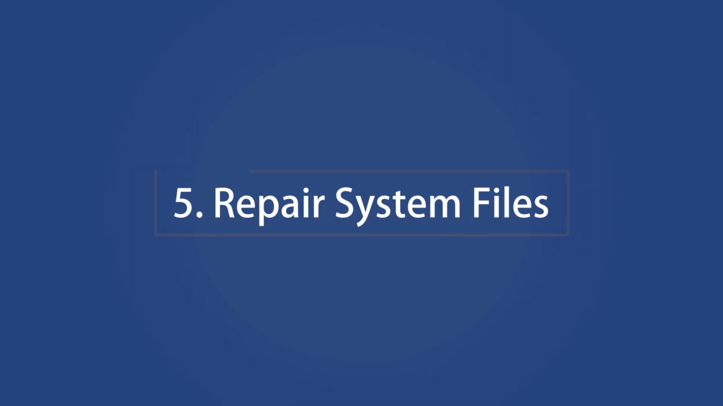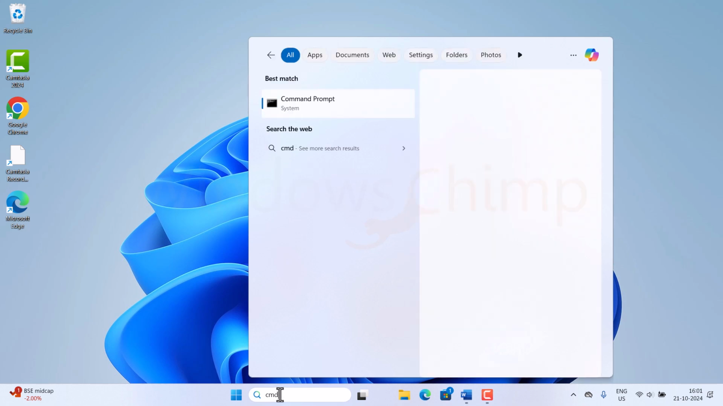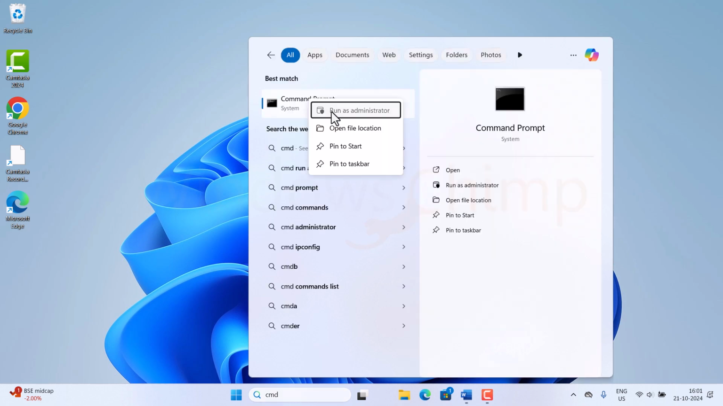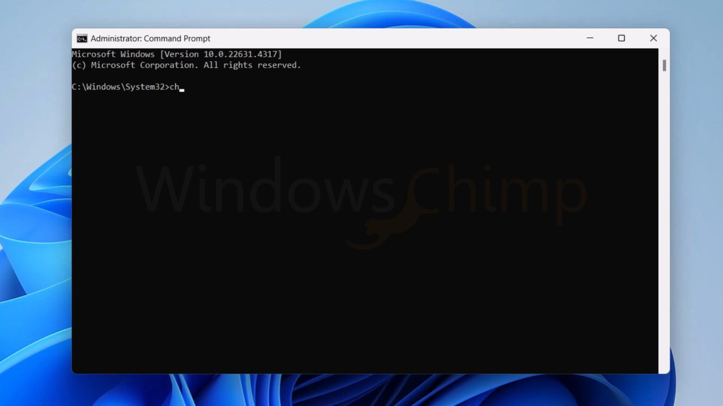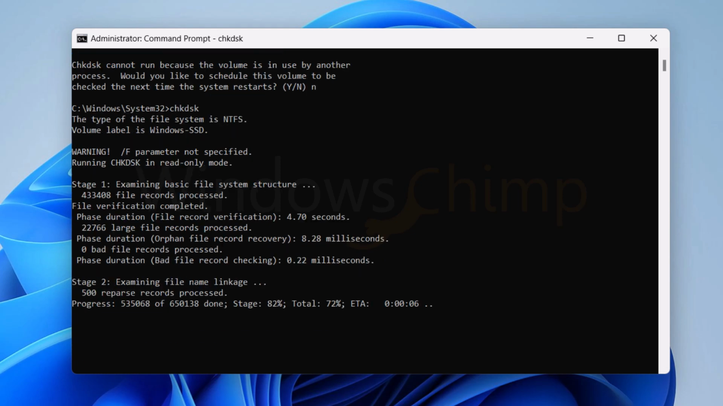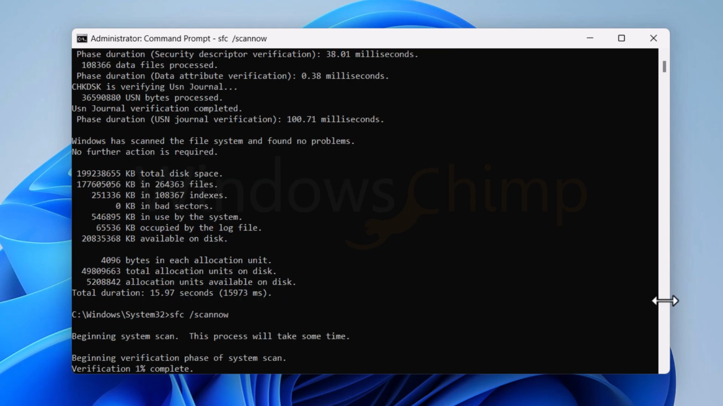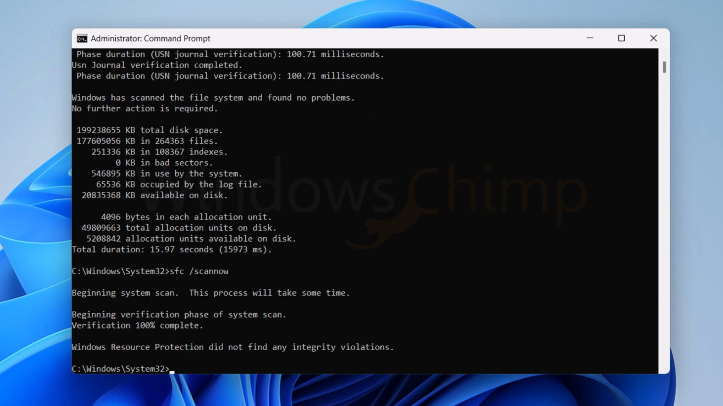Repair system files. Lastly, to ensure your PC runs smoothly, you can run a check disk scan and a system file checker scan. Open the command prompt as an administrator and type chkdsk /f, then press enter. This will scan your disk for errors and attempt to fix them. Next, run the system file checker tool by typing sfc /scannow. Press enter and allow the command to scan your PC for corrupt system files.